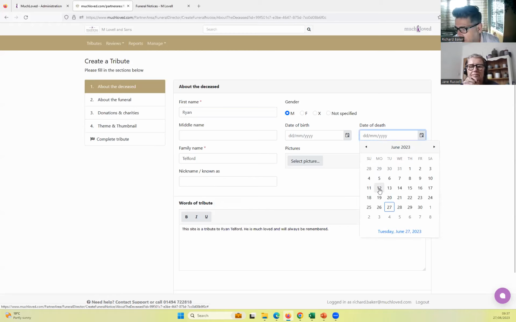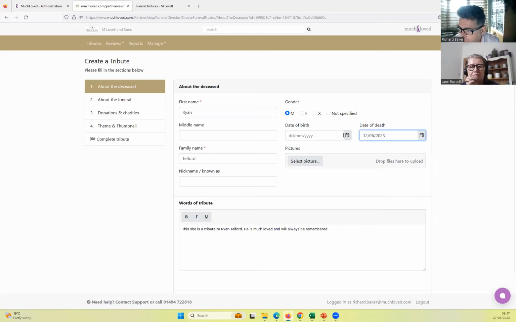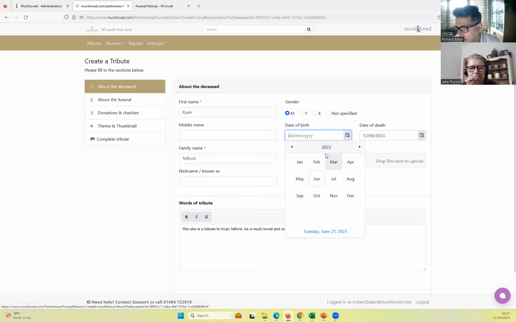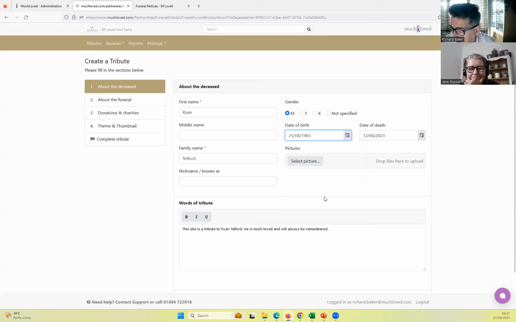So Ryan passed away on the 12th. And you can also add his date of birth. The quickest way to get to the date of birth, if you click on the month here, you'll be taken to the year. If you click on the year, you'll be taken to the decade, and if you click on the decade, you'll be taken to the century. And you can then scroll back. So Ryan was born in 1965, August 25th. So that's probably the quickest way of adding the date of birth.